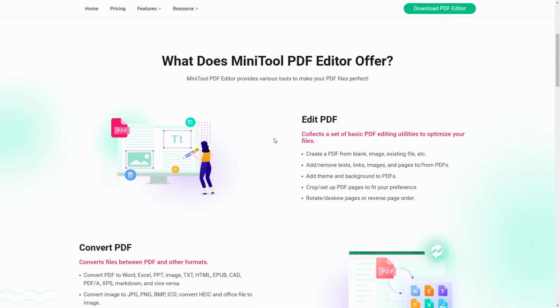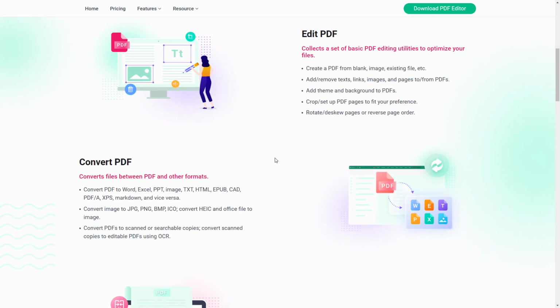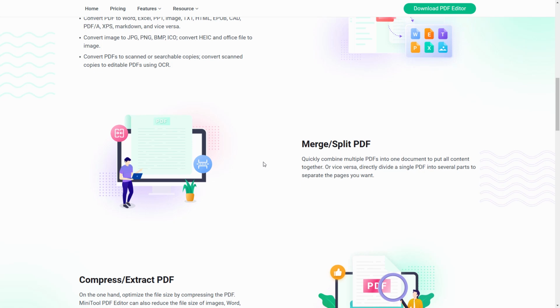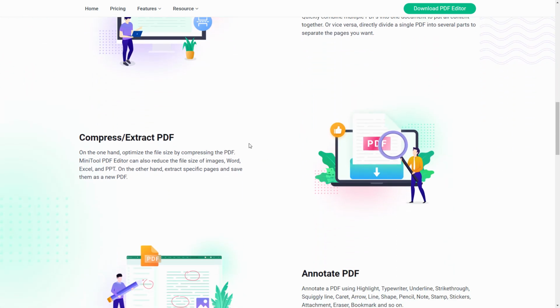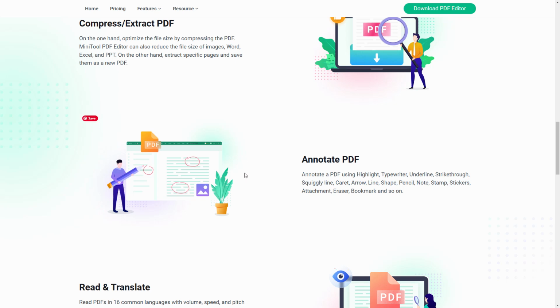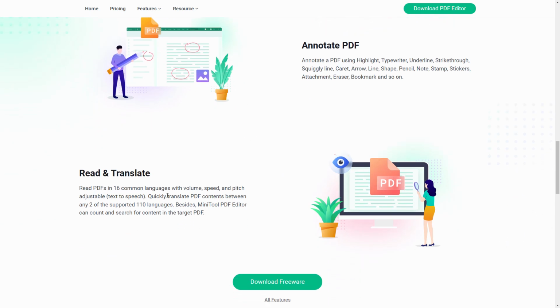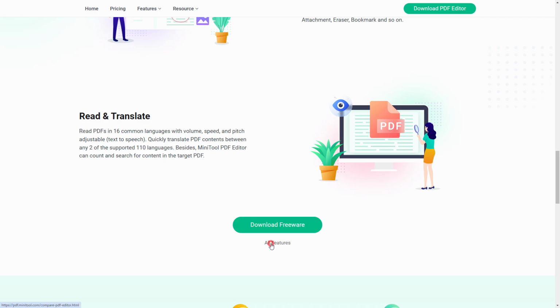Scroll down. You can see here again, we can come in here, edit your PDF, do conversions to lots of different file formats, from and to, split and merge different PDF documents, compress and extract PDFs, annotate your PDFs using all the tools we already looked at, and it can read and translate in 16 languages with volume speed and adjustable pitch. Let's take a look at all the features right here.